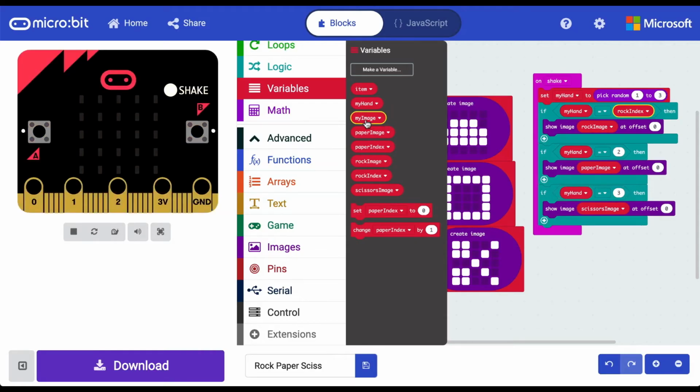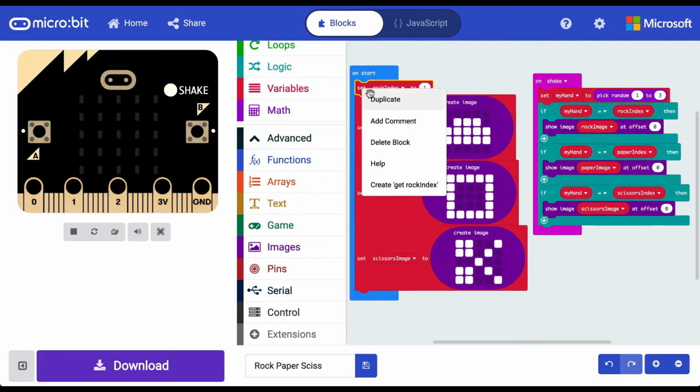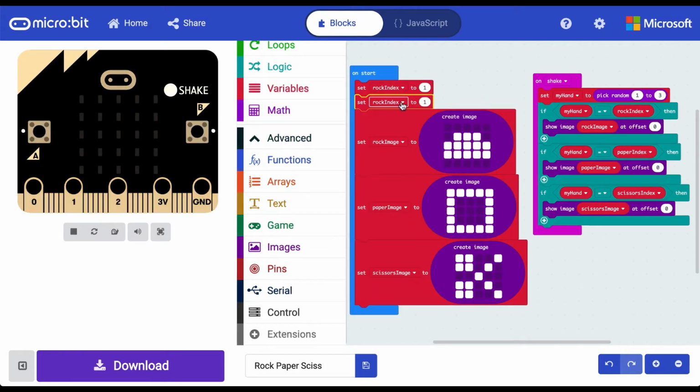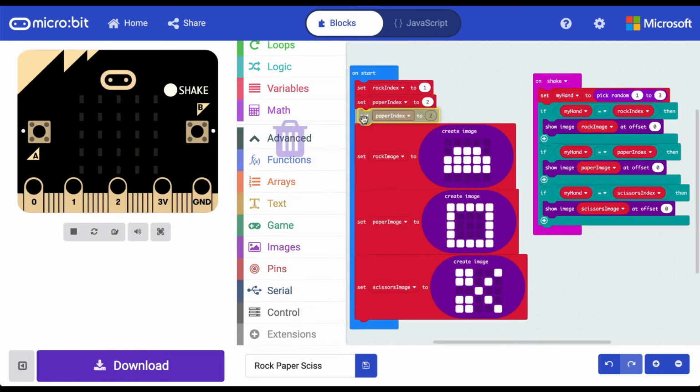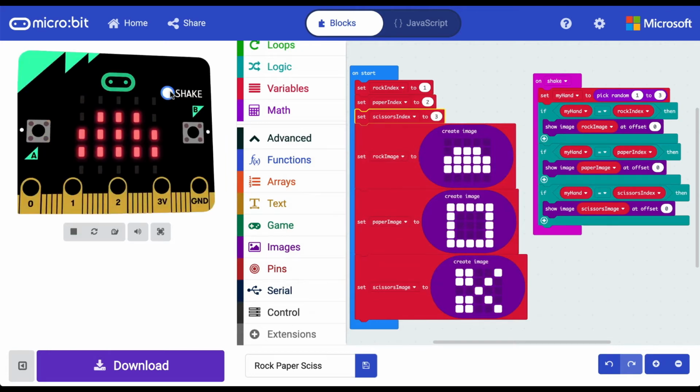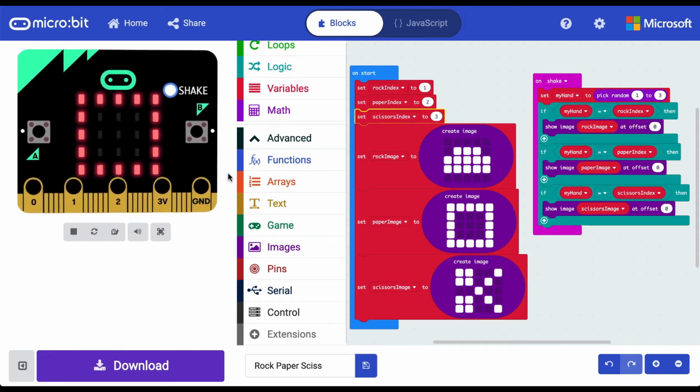Now the word index is just another name for an integer that we use in programming, a number. Let's go ahead and duplicate our variables here so we can cover all scenarios. Paper index, number 2, scissor index, number 3. Cool. This will do the exact same thing. So we press the shake, we get the rock, we get the paper, and we'll keep pressing it until we get some scissors. All right, there were some scissors in there.